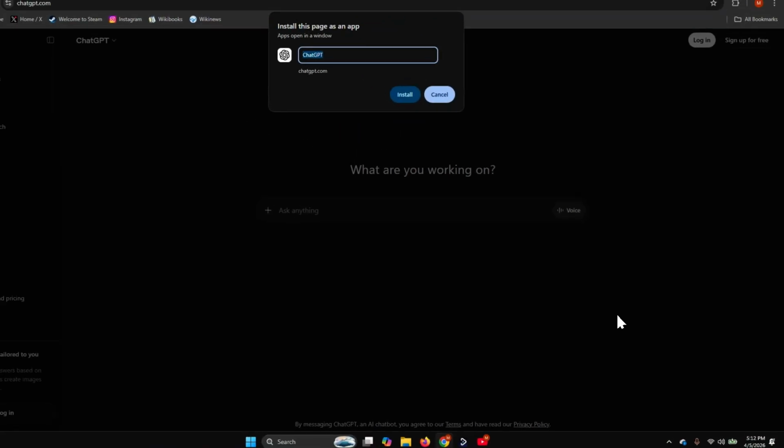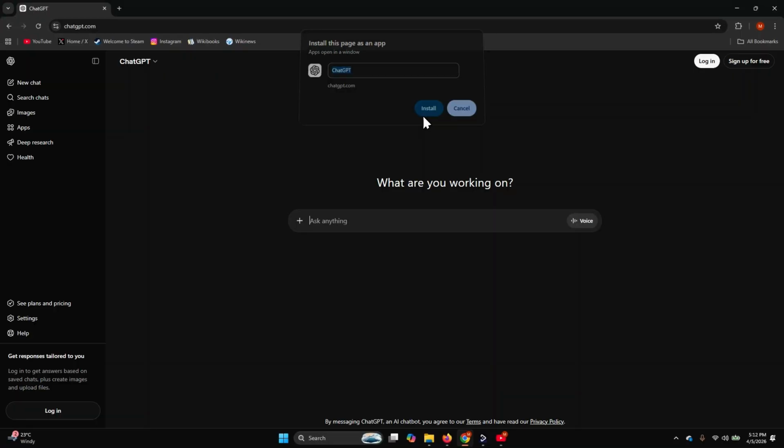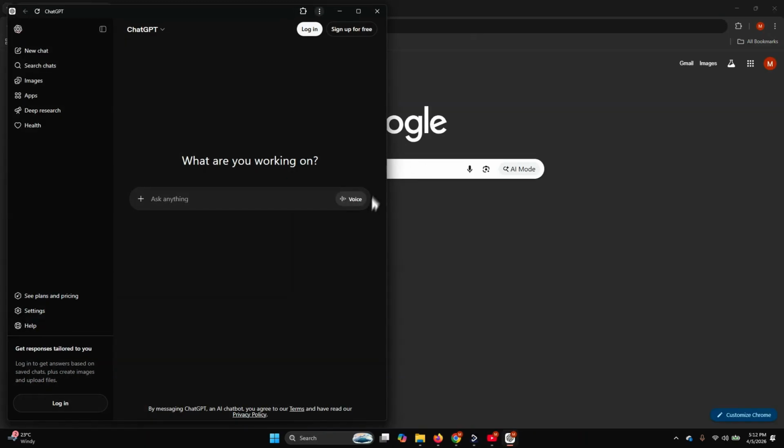So click on it. A pop-up will appear asking you to install. Since you want to install, click on the install button. And there you have it. ChatGPT has been installed as an app as well.